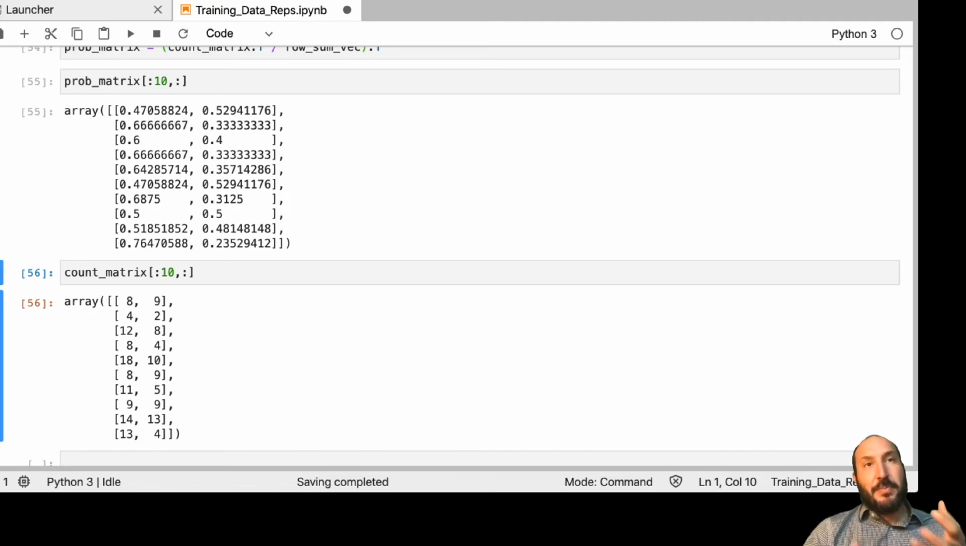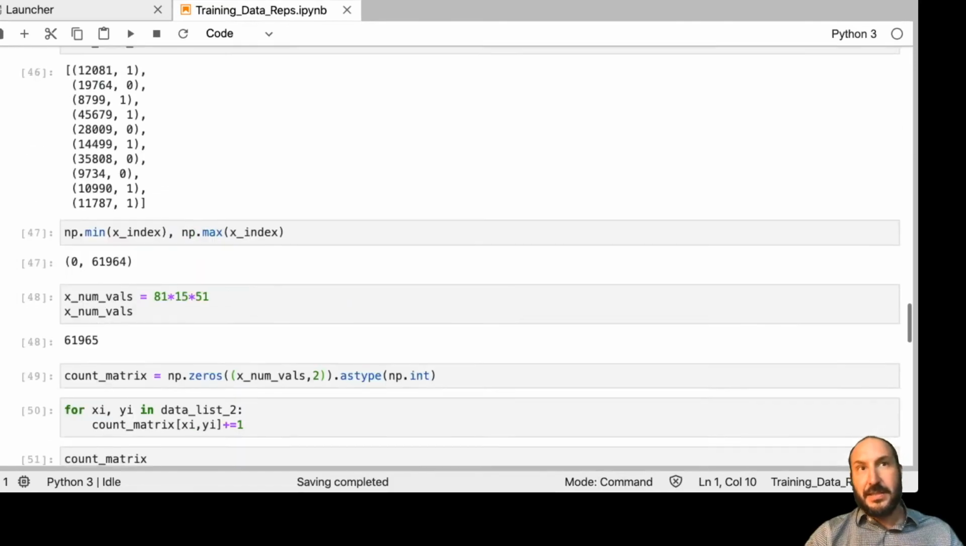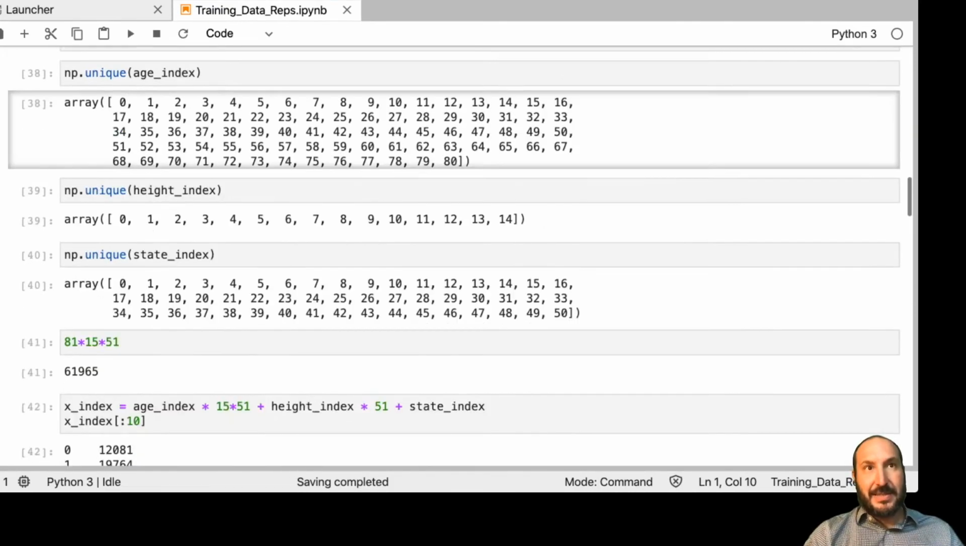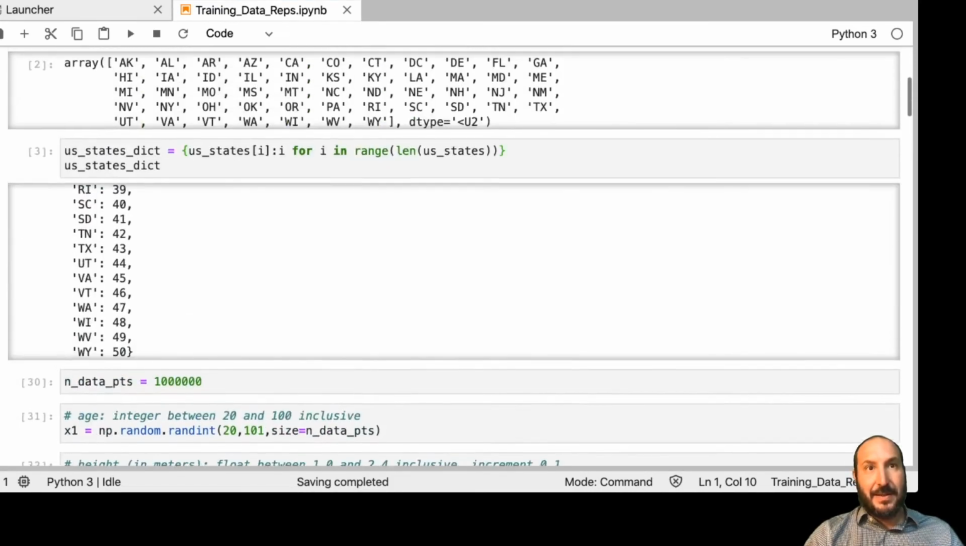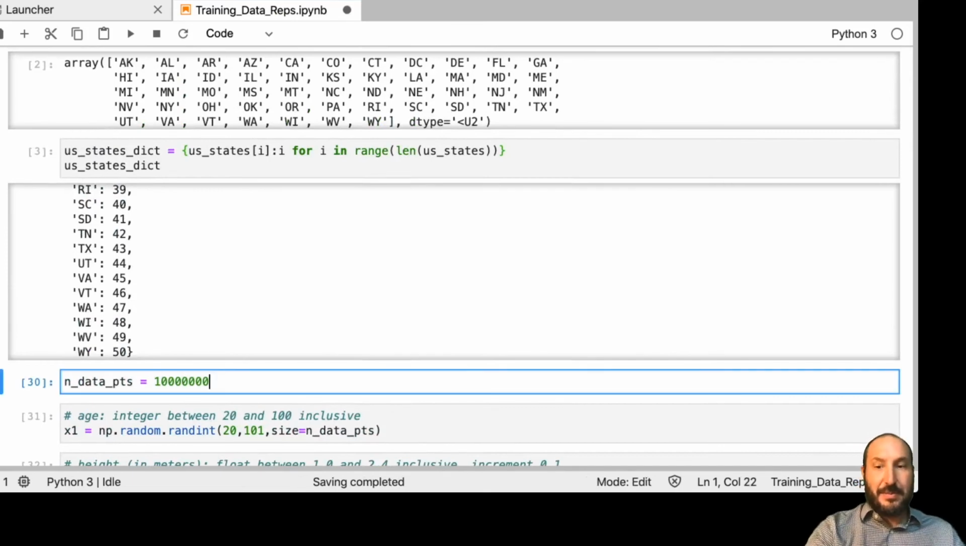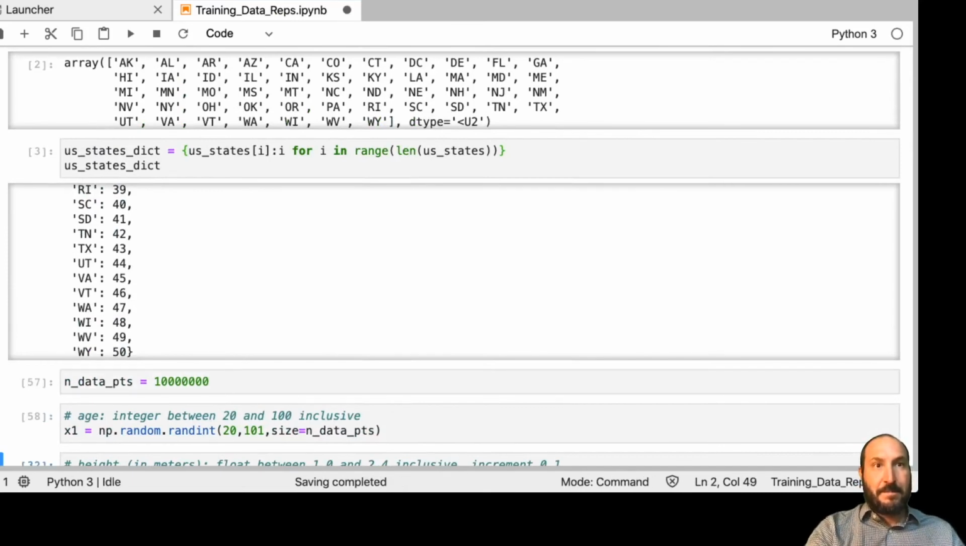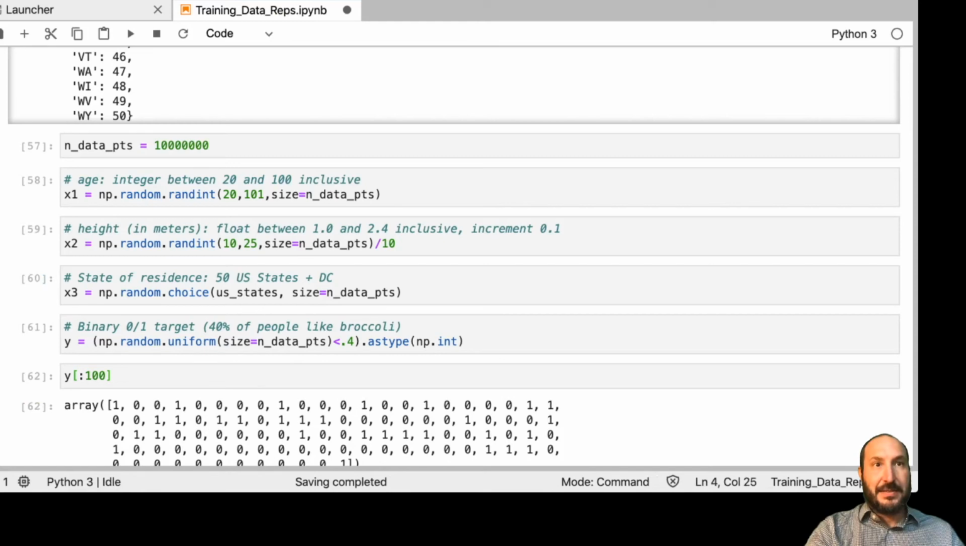But as we put more and more data in, since the right answer in this case is that everyone should have 0.4 probability of liking broccoli, being a 1, and 0.6 probability of not liking broccoli, as we get enough data, all of these entries should converge to those values. So actually, let's go back, and I'm going to make this a little bigger. Let's see what happens if I make this 10 million and go through all of these cells.